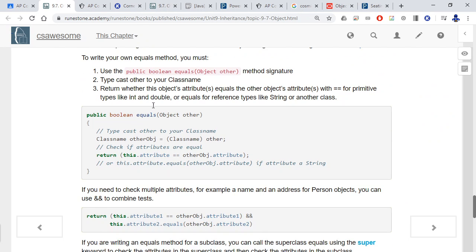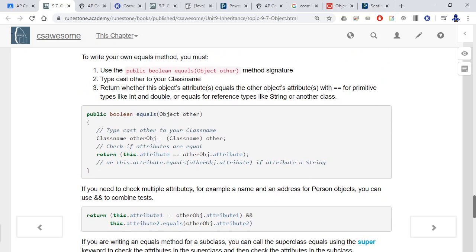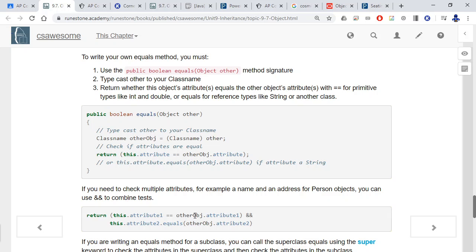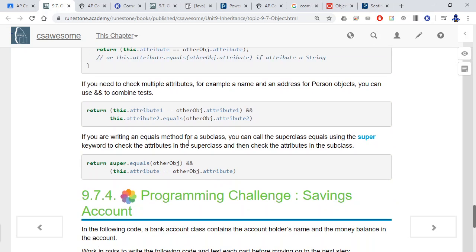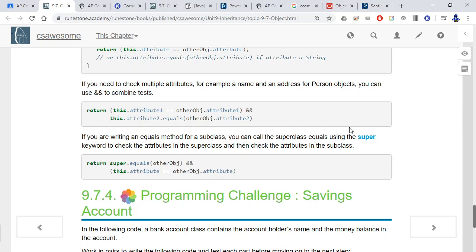Maybe we write one? Okay. It says, if you need to check multiple attributes, for example, a name and an address, you can use AND to combine tests. So here they're seeing if the first attribute is equal and the second attribute's equal, and you can AND together as many things as you want to, really. If you're writing an equals method for a subclass, you can call the superclass equals method using the super keyword to check the attributes in the superclass and then check the attributes in the subclass. Something like that. Interesting.